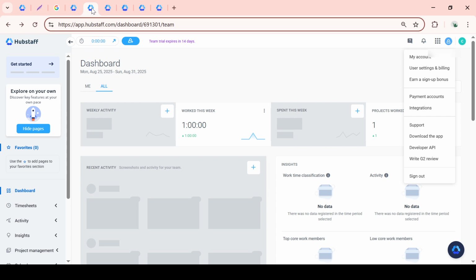Once you've successfully logged in, you'll find yourself on Hubstaff's main dashboard. This is the central hub for accessing a variety of features like activity tracking and project management. For our task today, we're focusing on the payment details, so let's move forward.